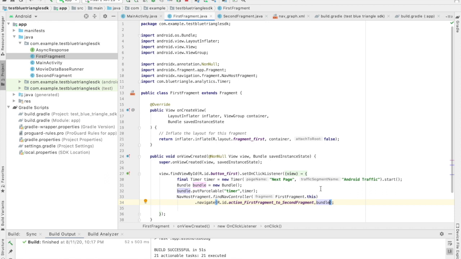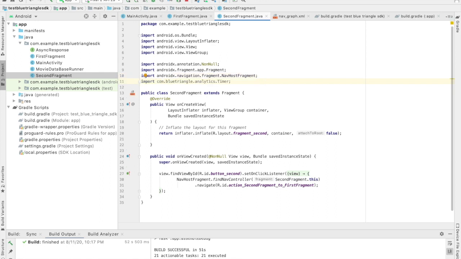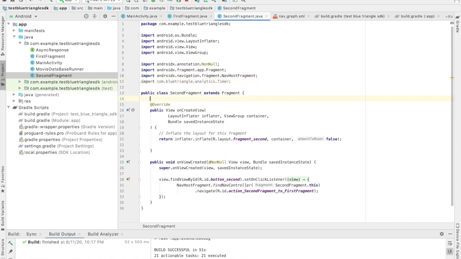The next step is to grab the timer from the bundle in the second fragment. We'll go over to the second fragment and we'll import our timer class. Now that we've imported our timer class, we can create a variable for our timer. We'll want to create a public variable that can be accessible through the different methods of this fragment. Now that we have our timer initialized, we're going to want to use our timer in the onCreate method.